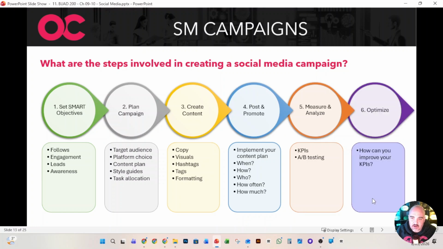Okay, and then once we've done all that, guys, we optimize. So how can we improve the KPIs? How can we get better? We take things, the successful things from each of these different tests and put them together and see if we can optimize that way.